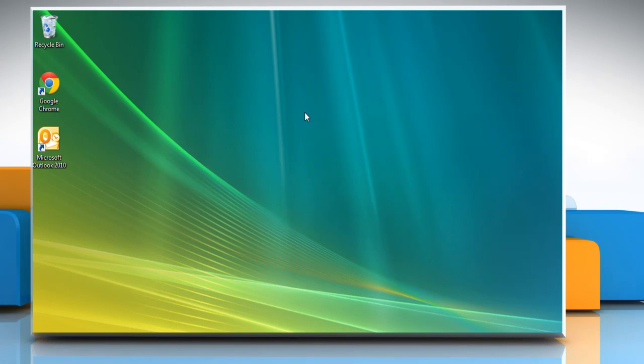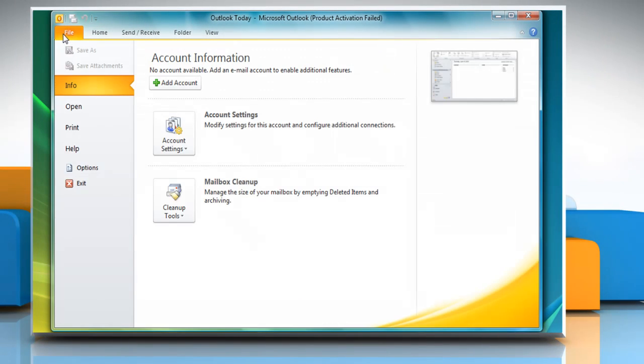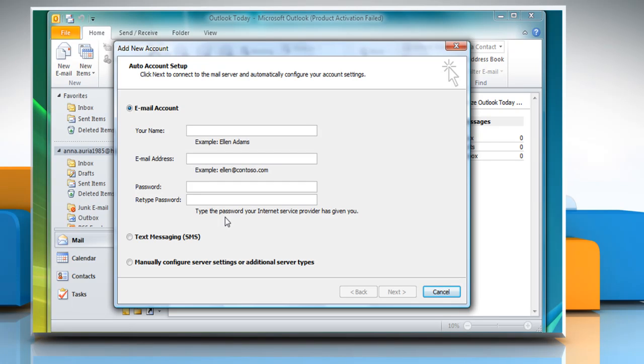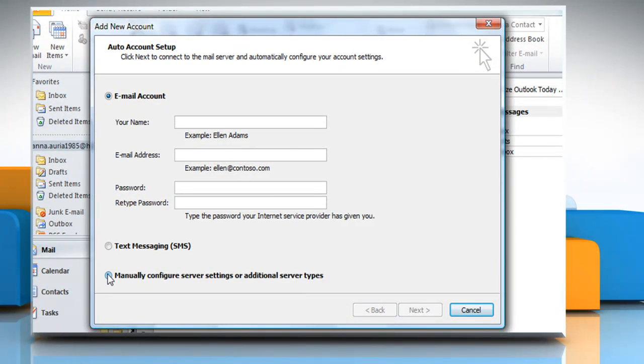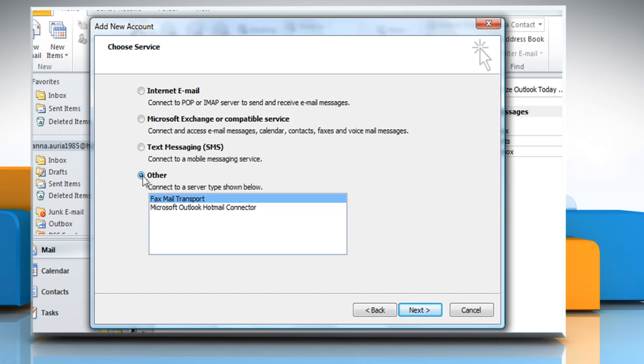Now configure the account using Outlook Connector in Outlook. To do so, open Outlook again. Click the File tab and then under Account Information, click on Add Account. Select the radio button next to Manually Configure Server Settings or Additional Server Type and then click on Next. Select Other and then choose Microsoft Outlook Hotmail Connector from the list.